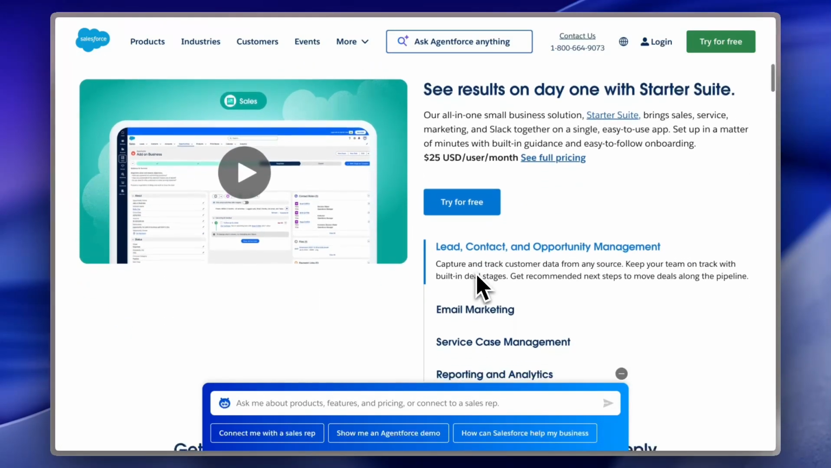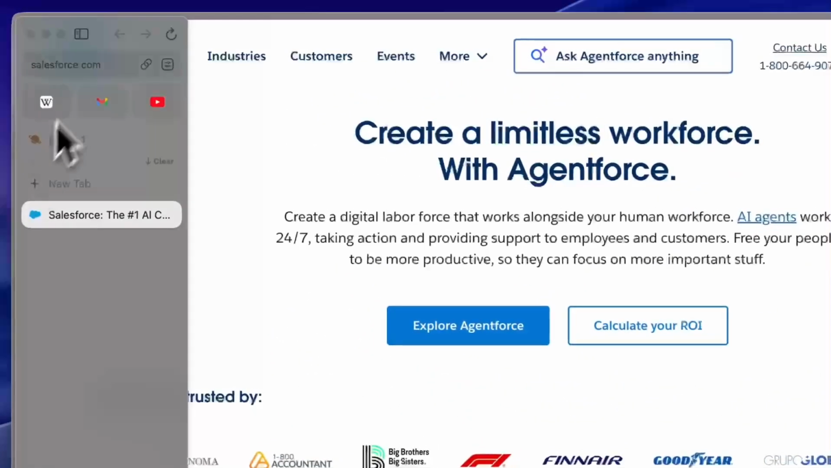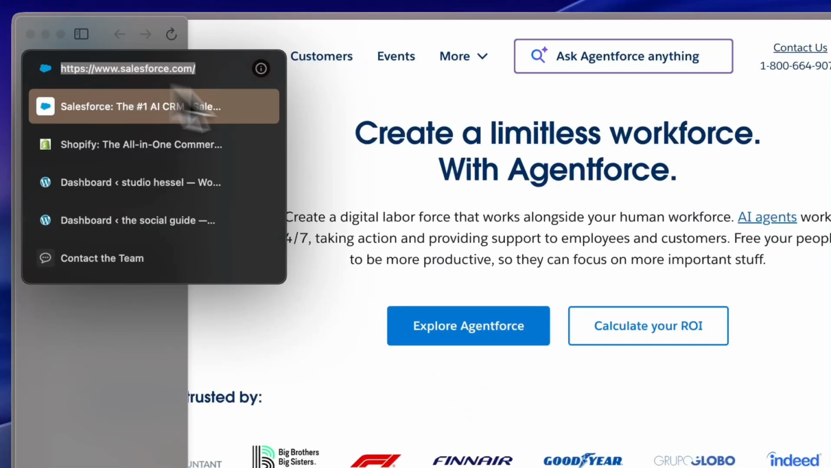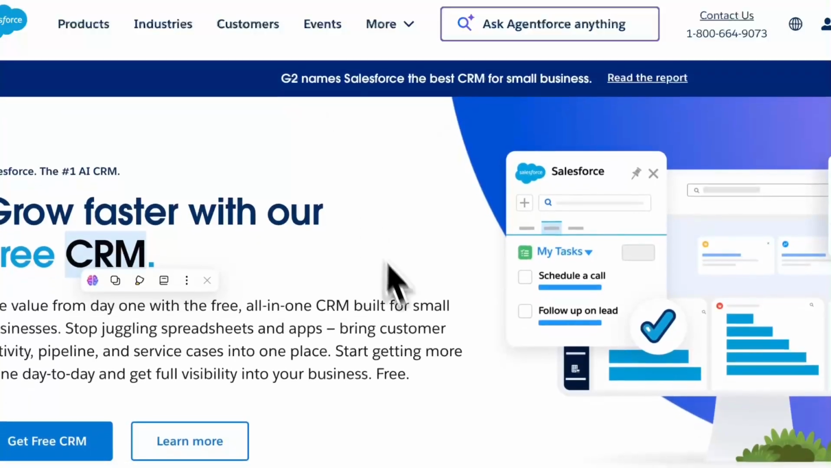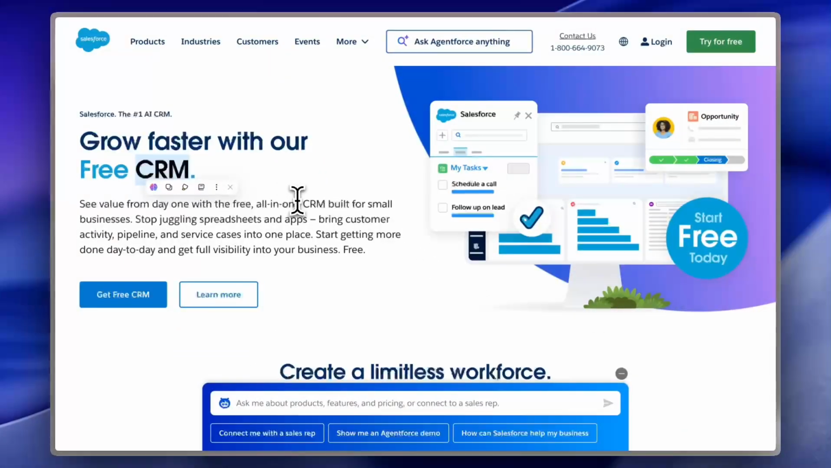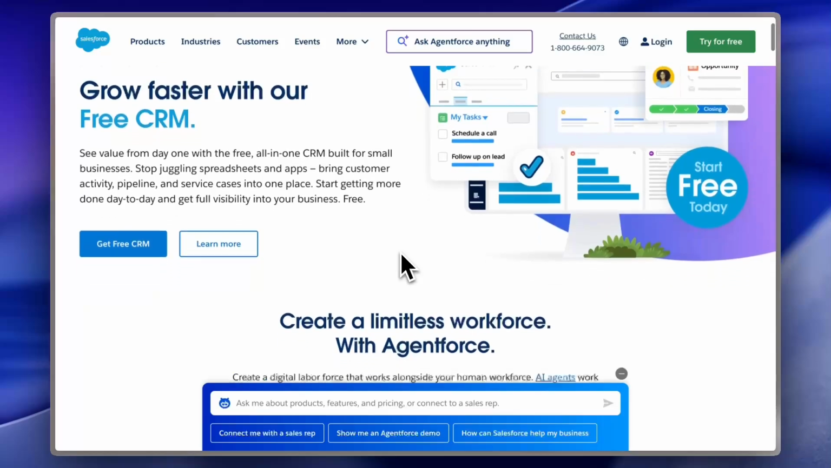So let's get started. First of all, if you go to their website, that's salesforce.com, and as you can see here on their homepage, they do advertise that they are a CRM. And in fact, you can get a free CRM tool. But as I told you, Salesforce is much more than just CRM.